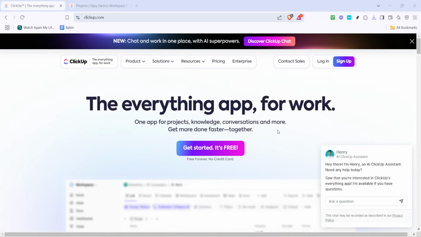In today's video, I'm going to teach you how to set up subtask automations in ClickUp. ClickUp is known for being an all-encompassing tool designed to streamline work processes, and setting up automations can significantly enhance productivity by automating repetitive tasks.